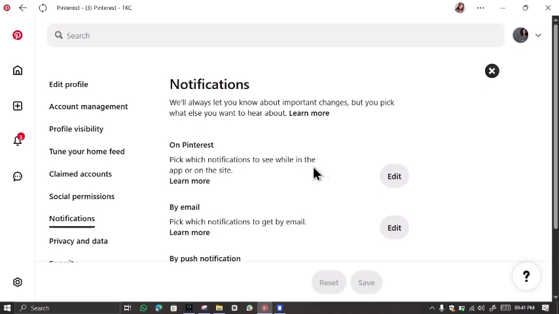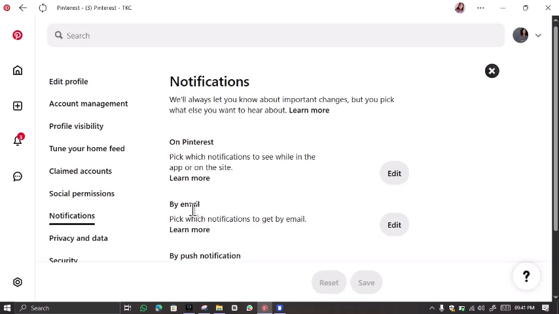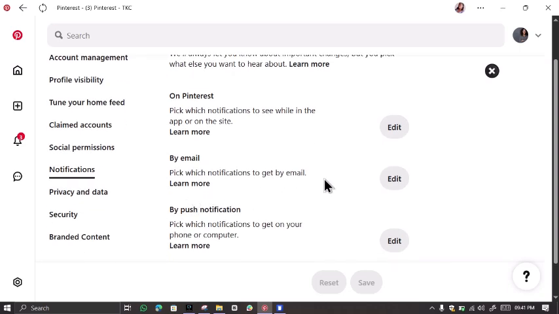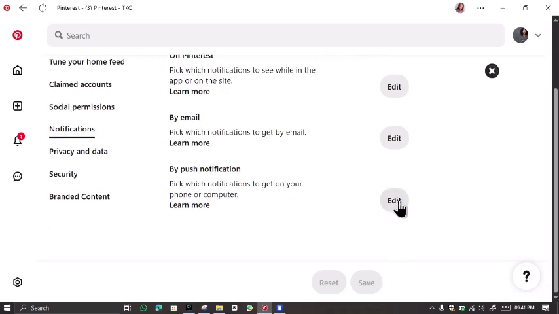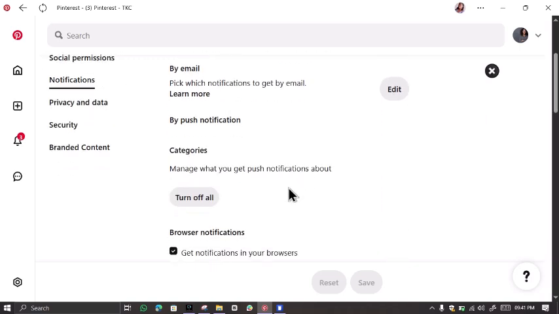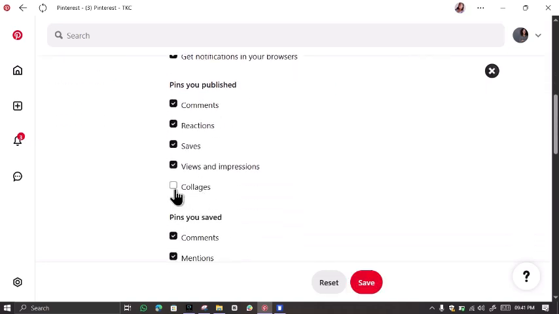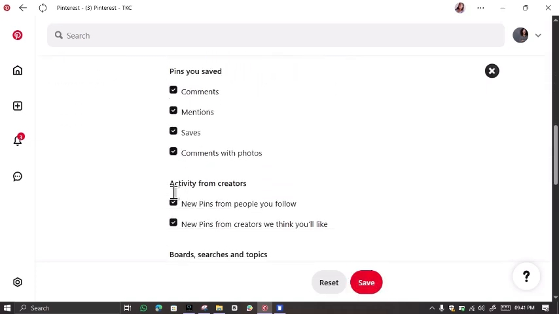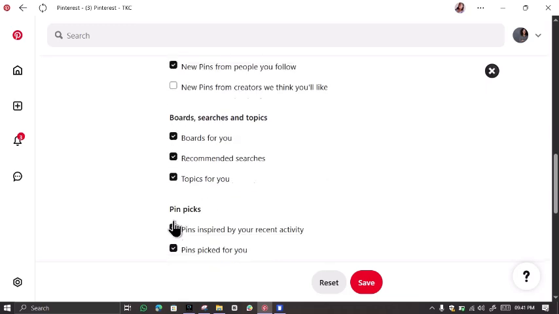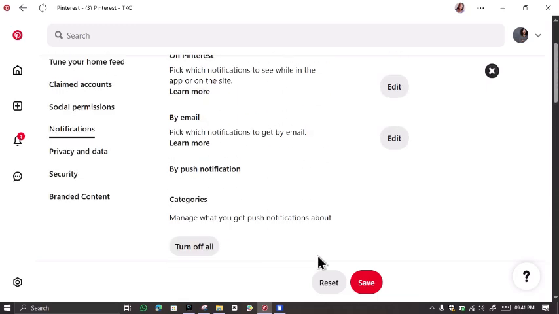Then you can decide to pick which notification to see while in the app or the site. You can edit the email, to pick which notification to get by email. You can edit which notification to get on your phone or computer. So just click on edit in front of it, and then you can now list the categories, and turn off any one you don't want. So say I don't want this one. Once you're through with that, you can click on save.